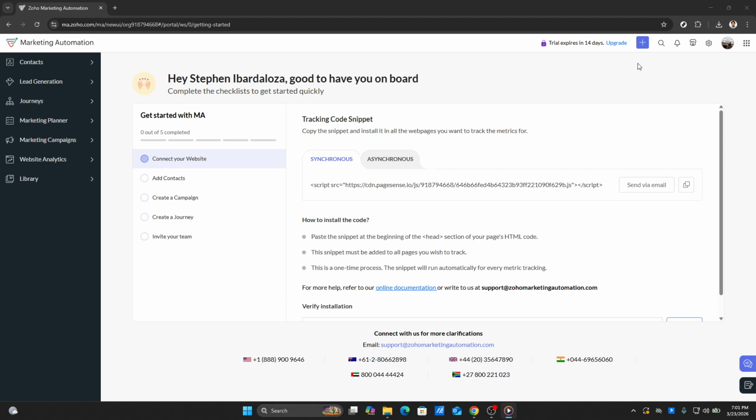For this walkthrough, make sure you're signed into your Zoho account and that you have permission to manage integrations in marketing automation. Start by opening Zoho Marketing Automation in your browser. If you access Zoho through a main dashboard, choose Marketing Automation from your apps. Give the workspace a moment to load and double-check you're in the correct portal or brand if your organization uses more than one.